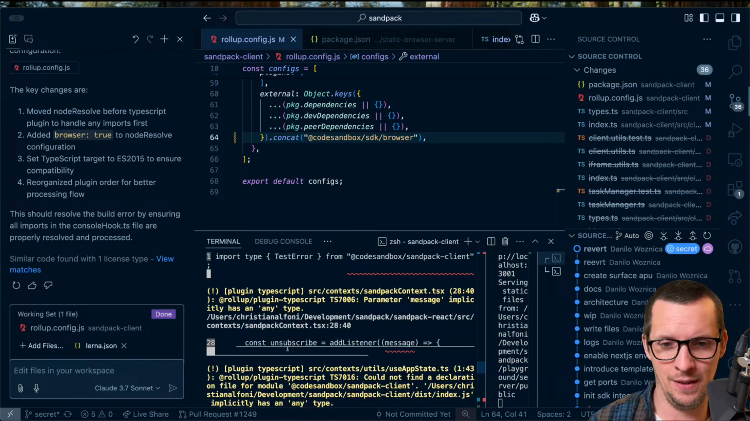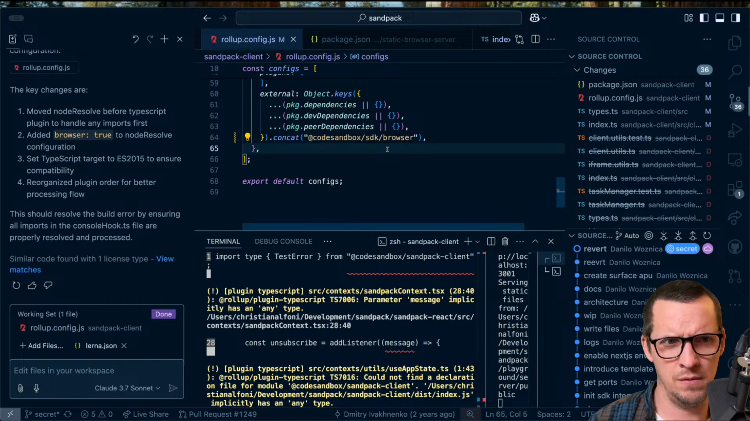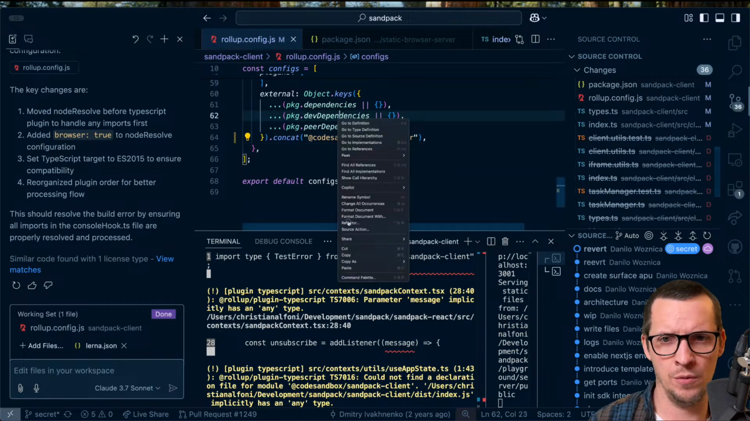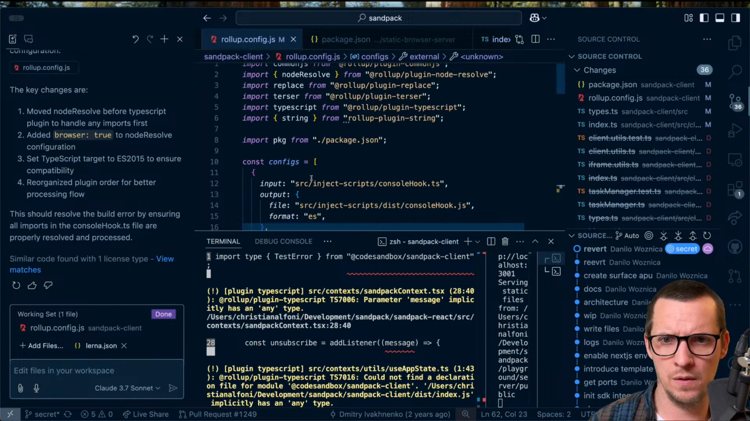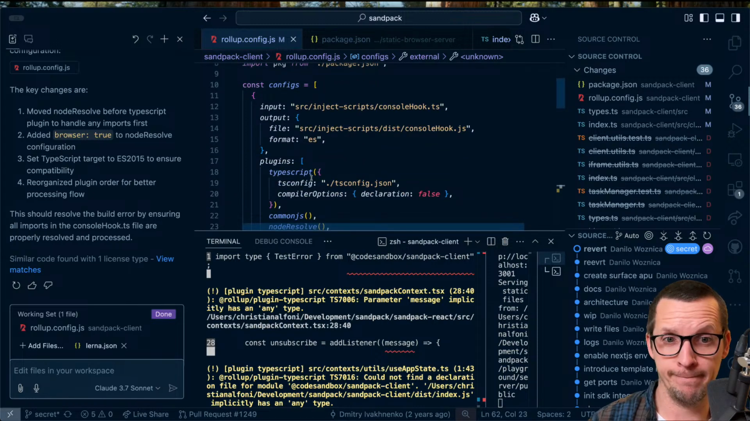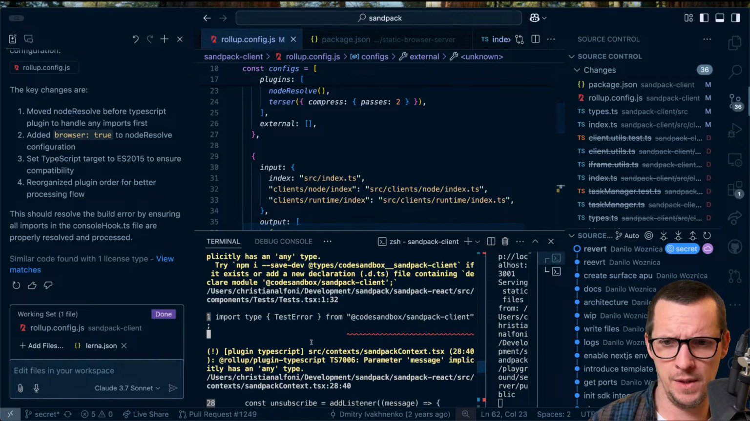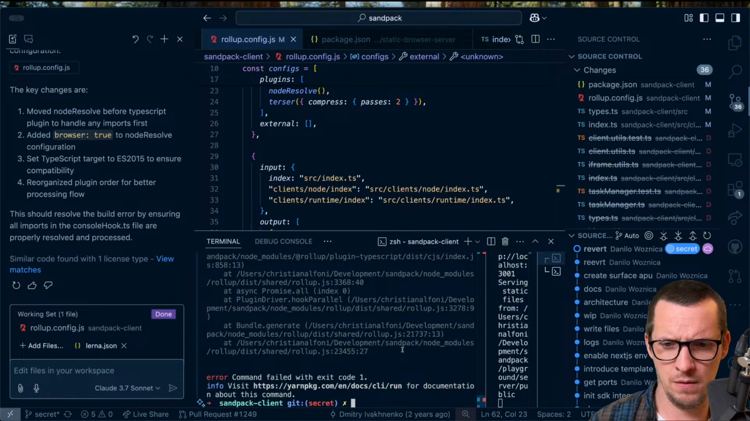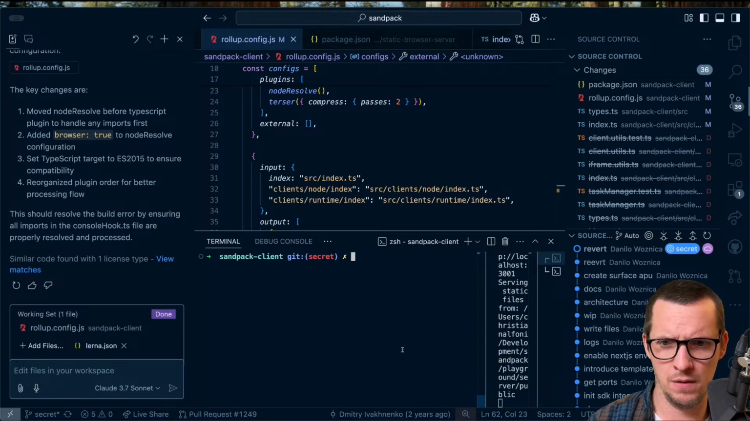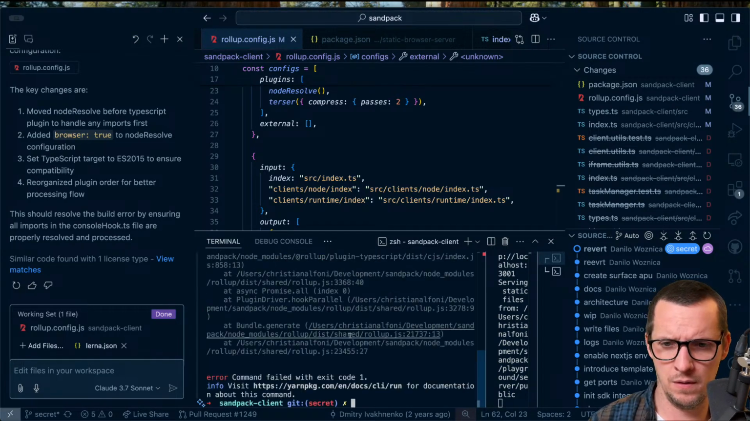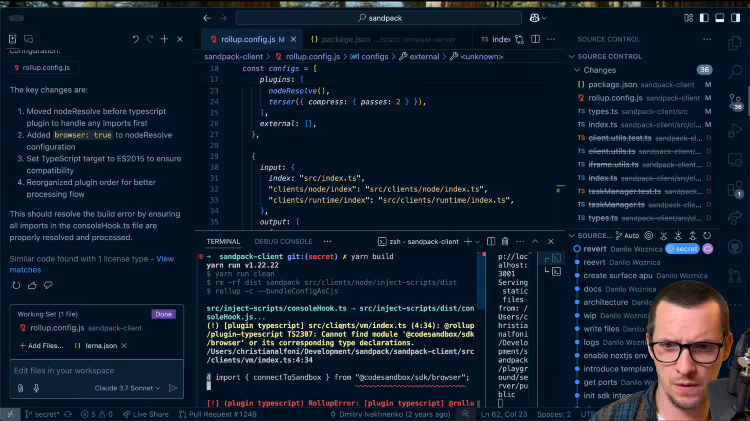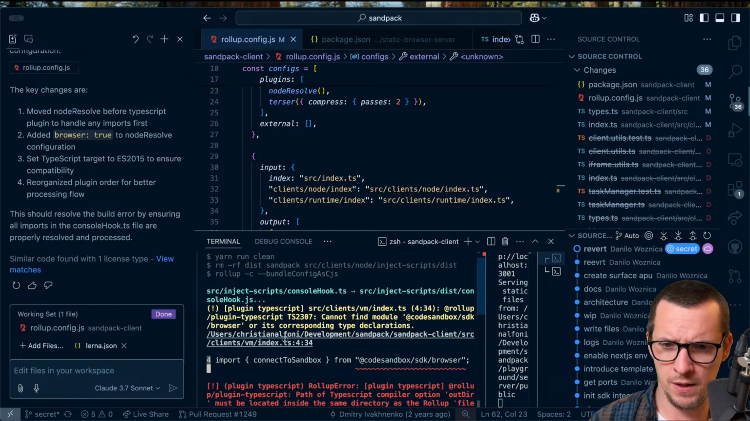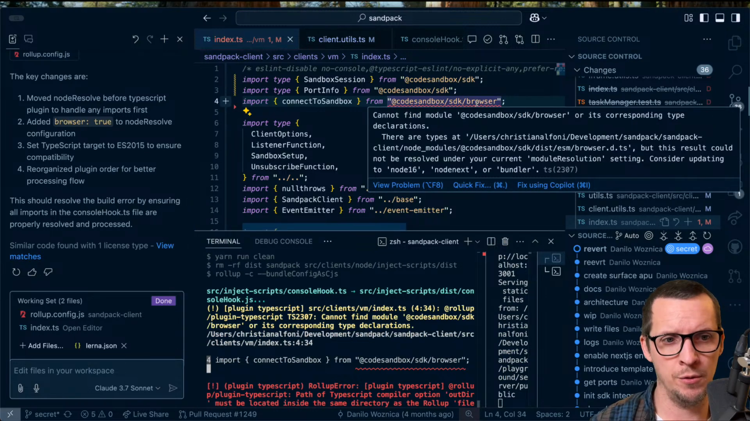Okay, now we're back in hell. Huh? Oh wait, what did I... What the hell is all of this? Oh, but this is Sandpack React. Wait. Yarn build. Oh yeah, sorry. So Sandpack client VM. Yeah, because now it's not able to resolve these types.